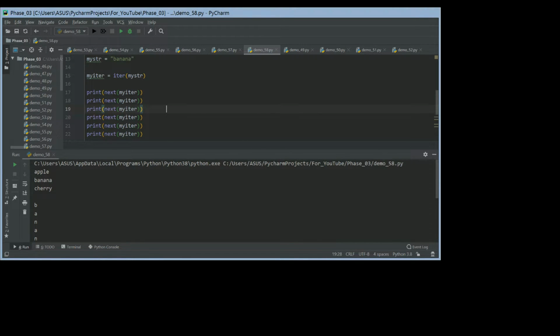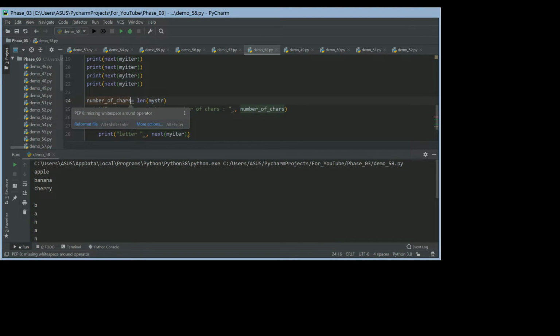The letters of the word banana are printed by means of the next iteration, line by line. And here I would like to find out the length of my string. In fact, what is the total number of letters in banana? Okay, I use this word.